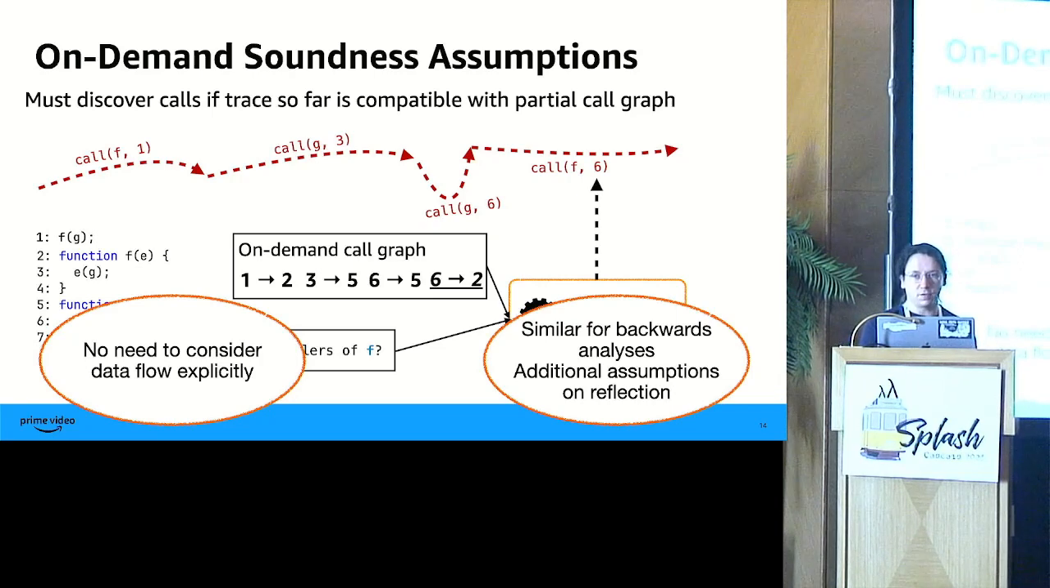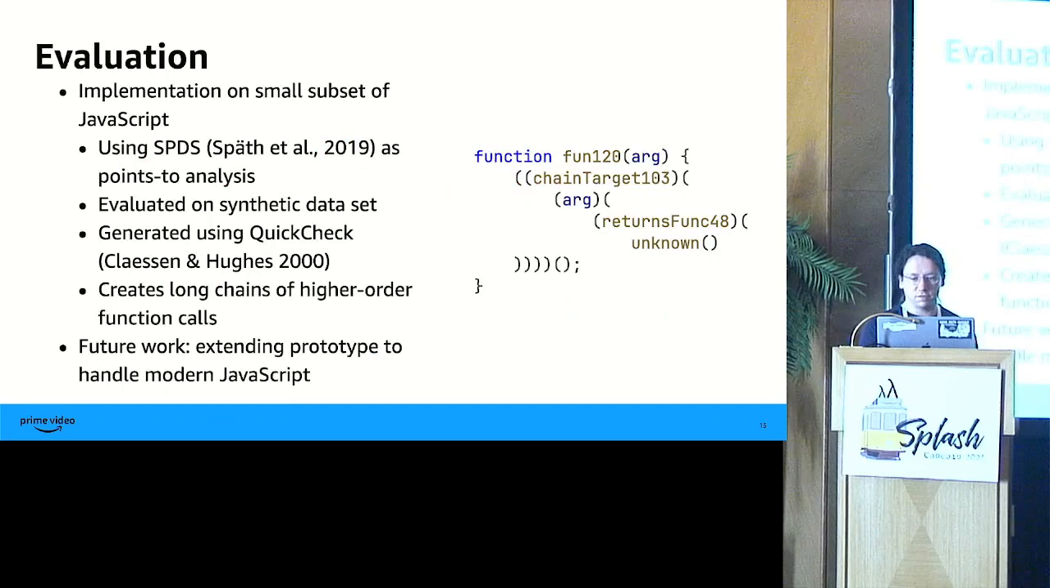Let me, before wrapping up, talk a little bit about the evaluation of this. We implemented this for a pretty small subset of JavaScript, instantiating this SPDS framework, Synchronized Push-Down Systems, for that subset. We didn't do it for the whole language because it's a fairly complex framework, and handling modern JavaScript introduces all kinds of pathologies you would have to deal with. So we focused really on the higher order aspects of this.